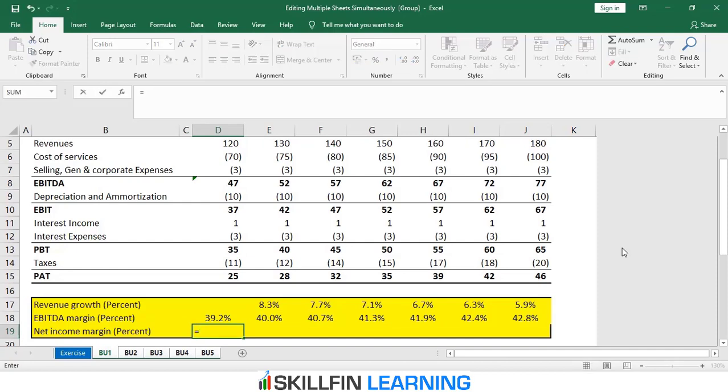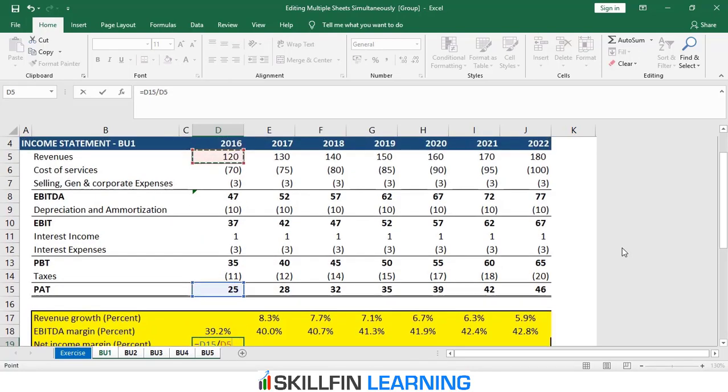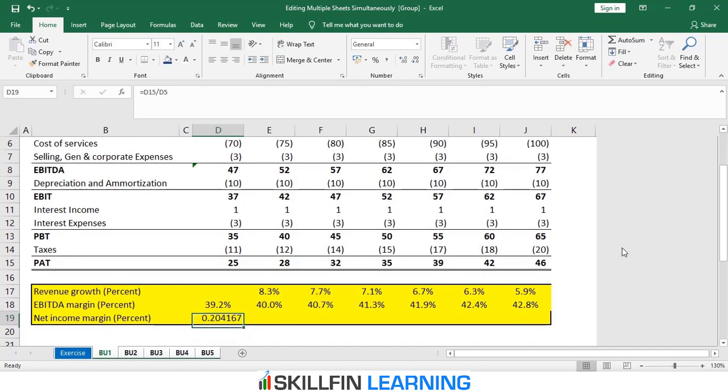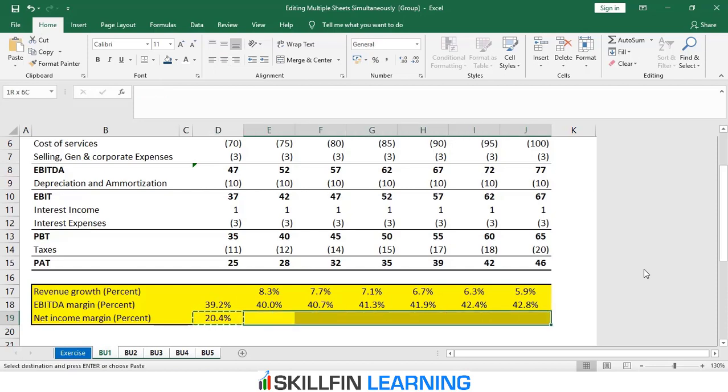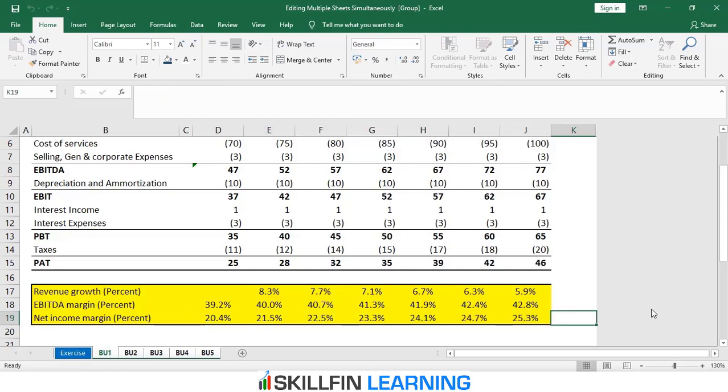And finally, the net income margin can be calculated as PAT, which is the profit after tax given in cell D15, divided by the revenues of this company, which is cell D5. I press enter. So D15 divided by D5 gives you the net income margin of this company. I once again make this a percentage, make it center and increase the decimal point. I will copy the formula and paste it to the right by saying Control C and Control V. So we have calculated the metrics for BU1.